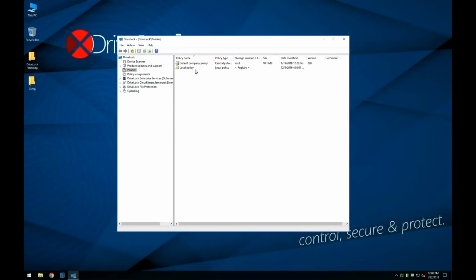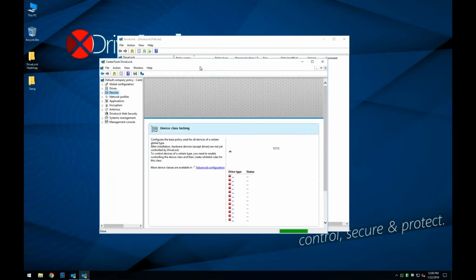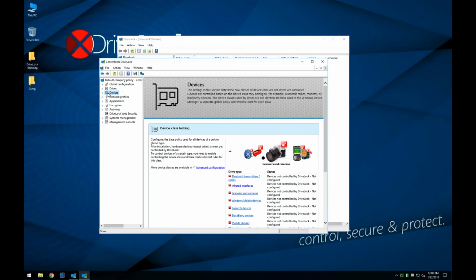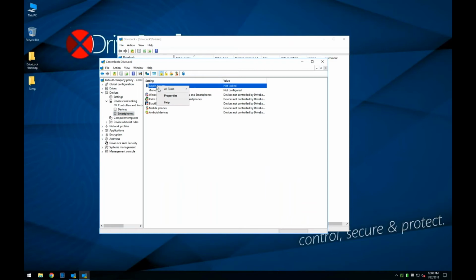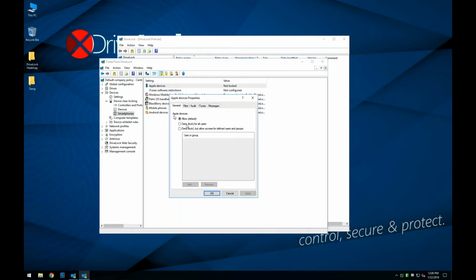In DriveLock Control Center, we'll want to take a look at the policy under which these changes will be deployed. We'll go ahead and edit our default company policy. We'll come into the devices section under device class locking, and we want to take a look at smartphones. The first thing we'll want to do is open up the Apple devices section, and we want to block these devices for all users.